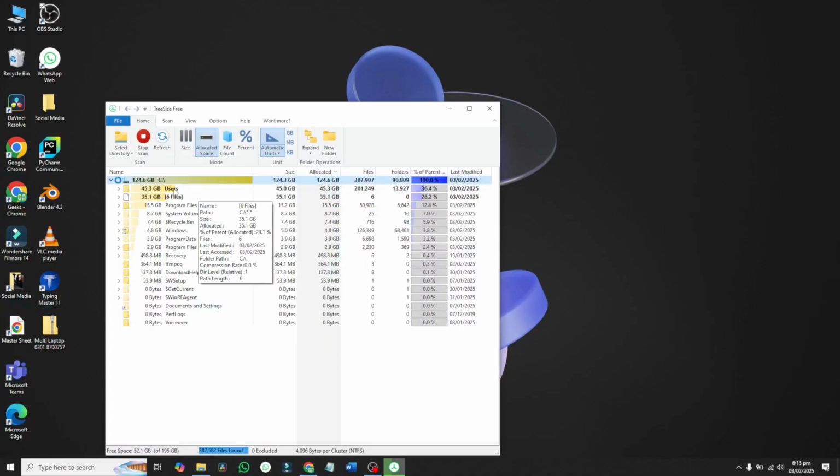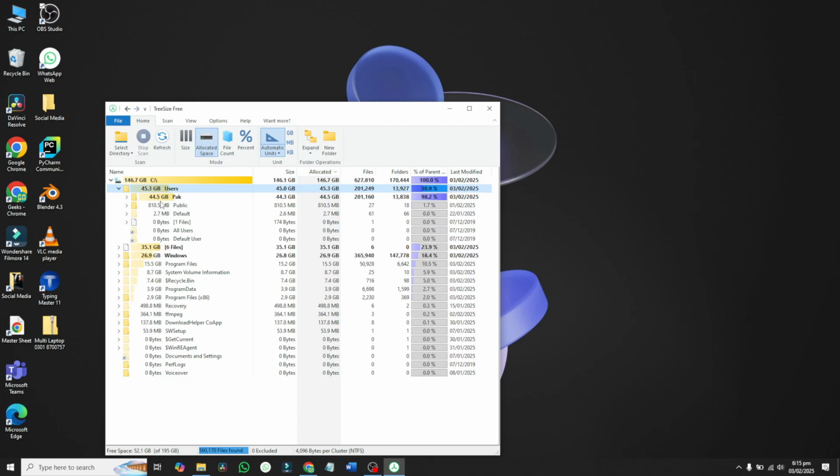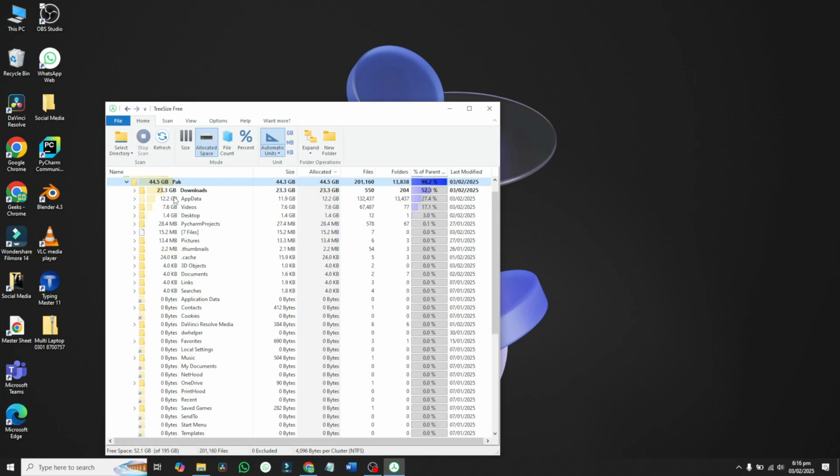In my case, the Users folder is the largest, and inside it, the Downloads folder is taking up a lot of space. You can expand each folder to see specific files and decide what to keep or delete.